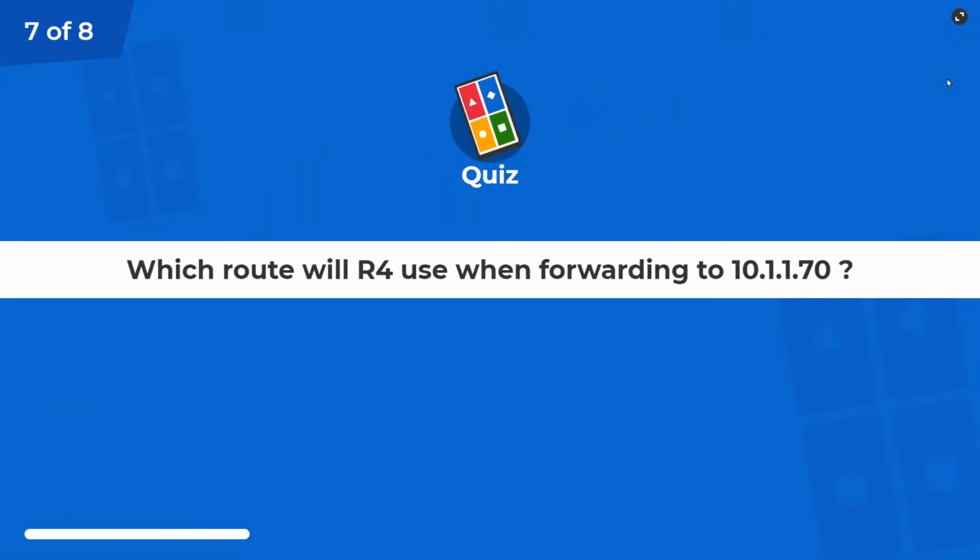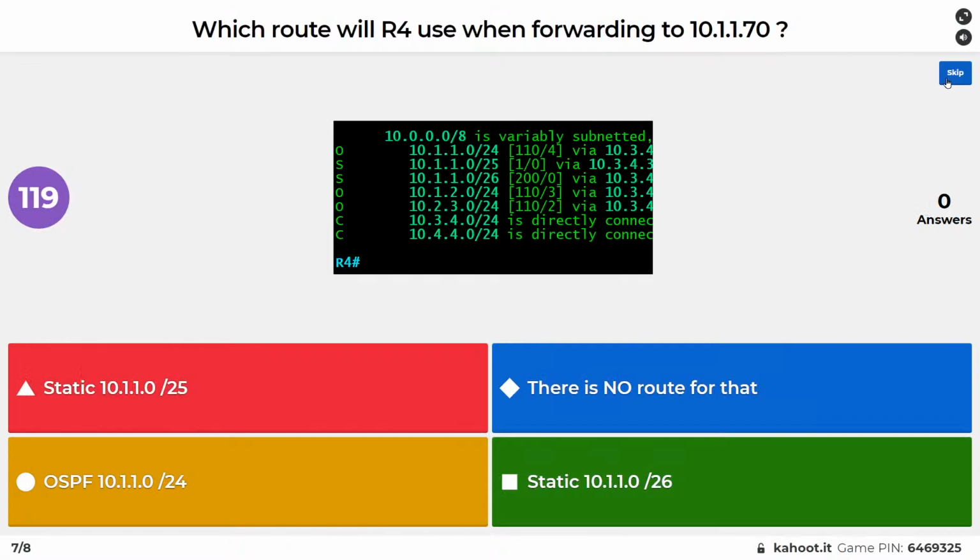And here is question number 7. Which route will R4 use when forwarding a packet to 10.1.1.70?